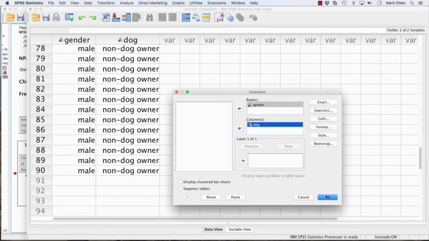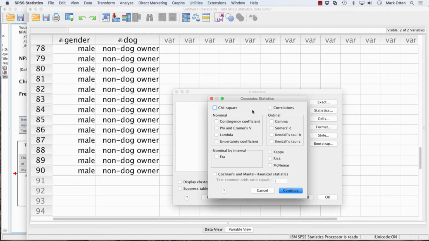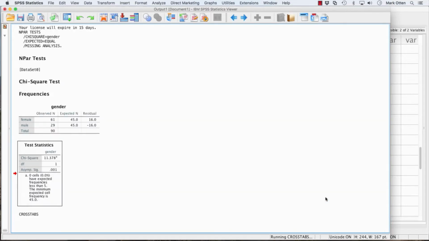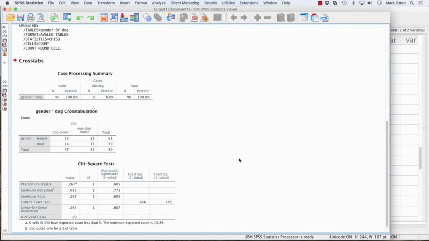You could switch those and you'd still be okay. But you're not okay to click OK yet. The most important step here remains. You're going to go to Statistics and select chi-square, and that's actually going to give you your two-variable chi-square result. So click Continue and click OK now, and this will give you your output again. So now you've got a little bit more output, but some also that's unnecessary in this case.